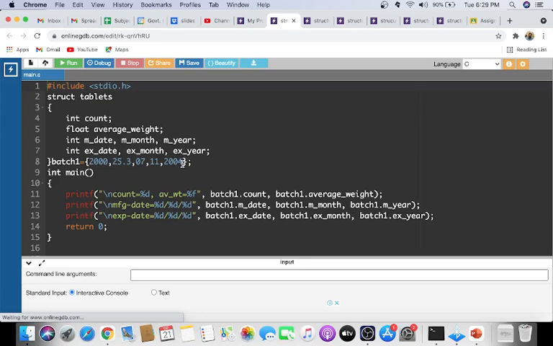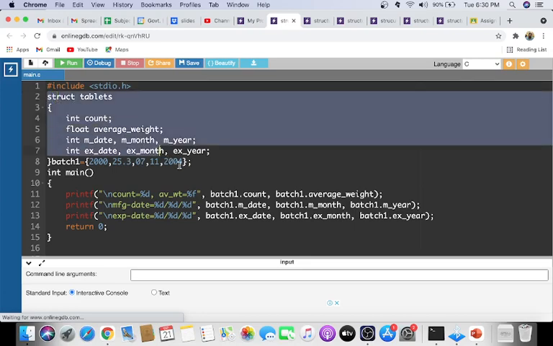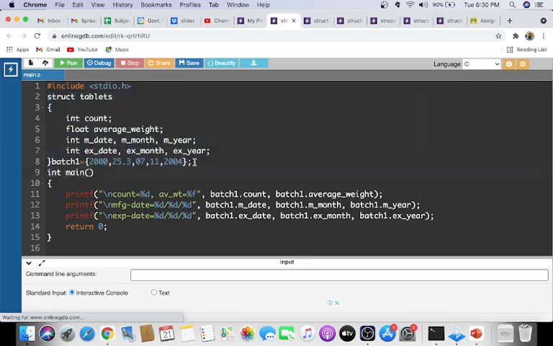When we initialize like this, the first value will be assigned to the first variable, the second value to the second variable, and like that, the same order is followed. Now, this structure is declared like a global variable. You can declare it inside the main function also. If we declare it like a global variable, the use is that you can use it in all the functions. The same structure tablets can be used in any of the functions. So you can declare it in any way. We have declared the structure variable here itself, and we have initialized some values.